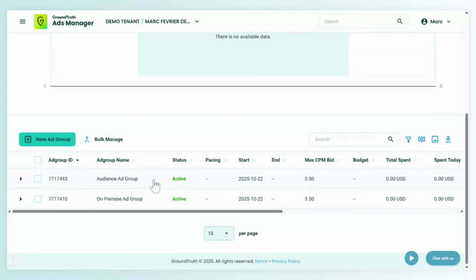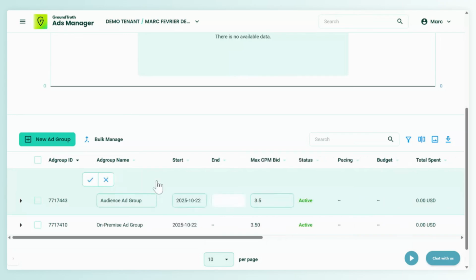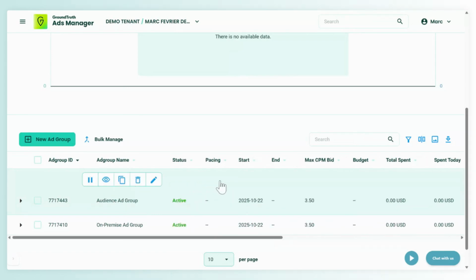If you need to make changes, you can click on the ad group and use the eye icon to open it fully, or click the pencil icon for quick edits like changing the name, flight dates, or bid price. And that's it. That's how you quickly launch a campaign whose main goal is to drive in-store visits.